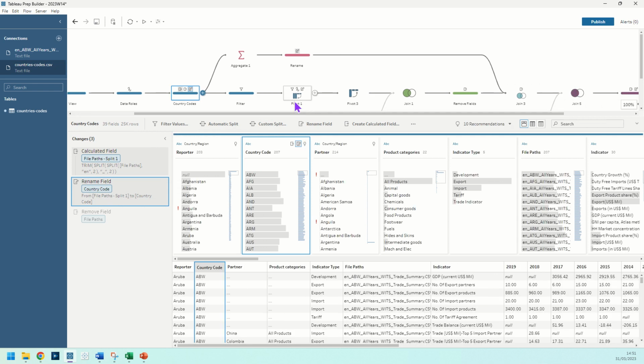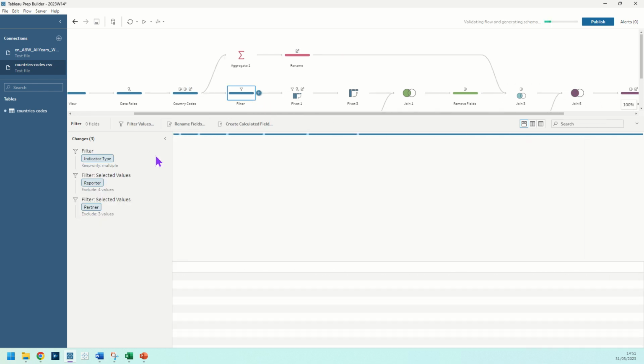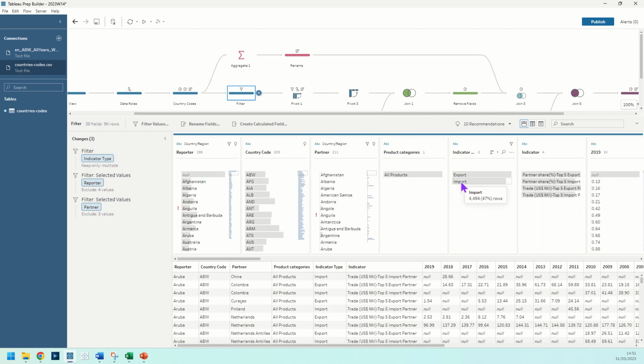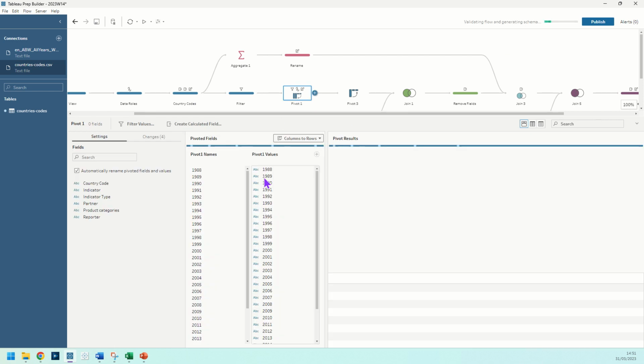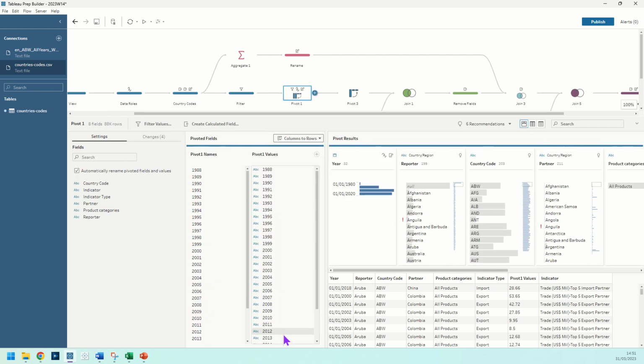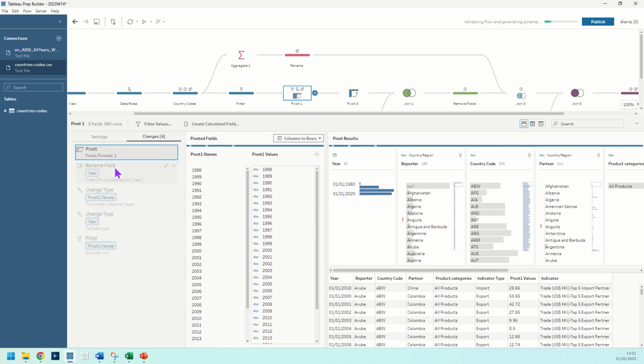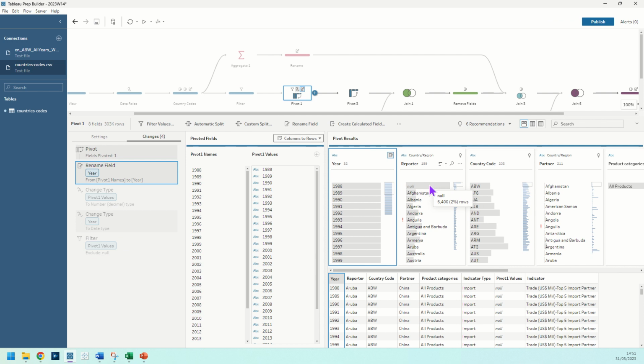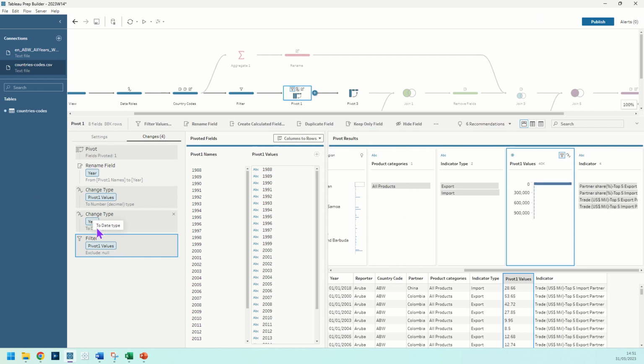Okay, now we're at the stage where we're ready. We also did some filtering here, sorry, for the indicator type. We only kept the import and export indicators. Then we pivoted our data so that all of those year fields get put into rows instead. At this stage, I did the pivot, renamed that Pivot 1 Names to year, excluded all the nulls from the Pivot 1 Values field. So that is here, and I just changed some data types around as well.